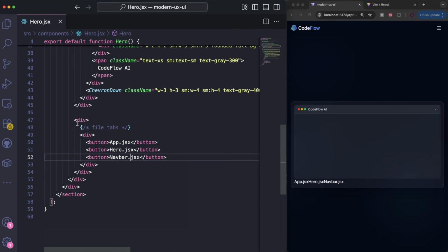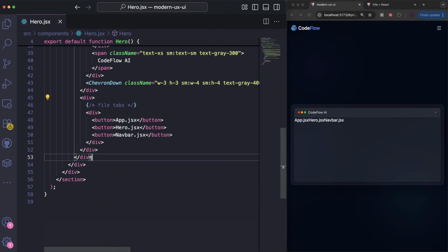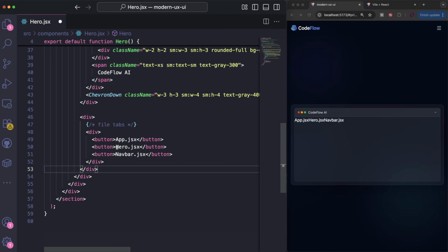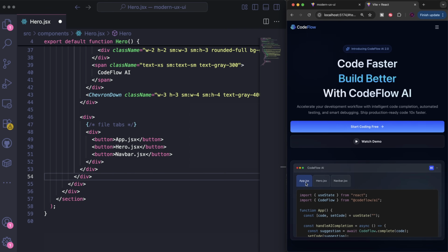Perfect. Now this definitely shouldn't be appearing here. This should appear inside of this. So we made a mistake. We need to put this right over here so that this is the outer div. Perfect. And we want to make it such that we style this to look like the actual tabs here.